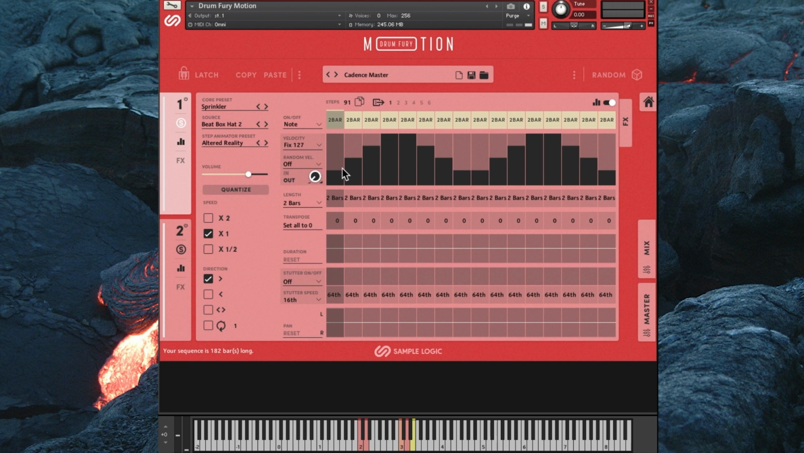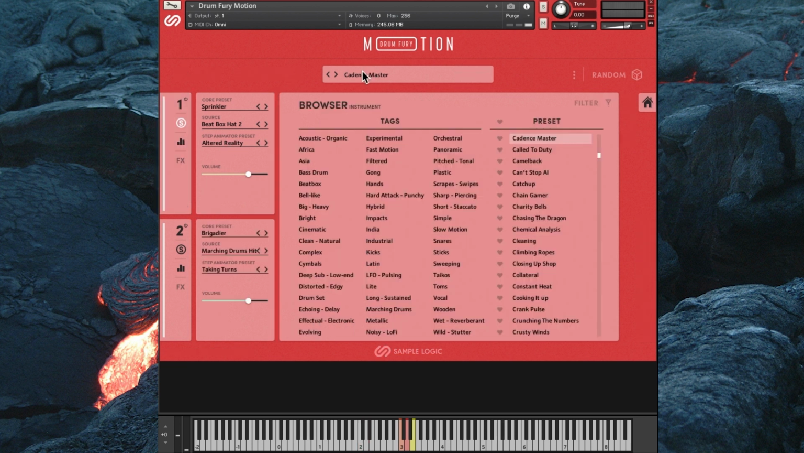Then you also have dynamic effects engine. So let's go to another preset. We're going to jump over to Charity or Chain Gamer. Let's see how this sounds out the box.